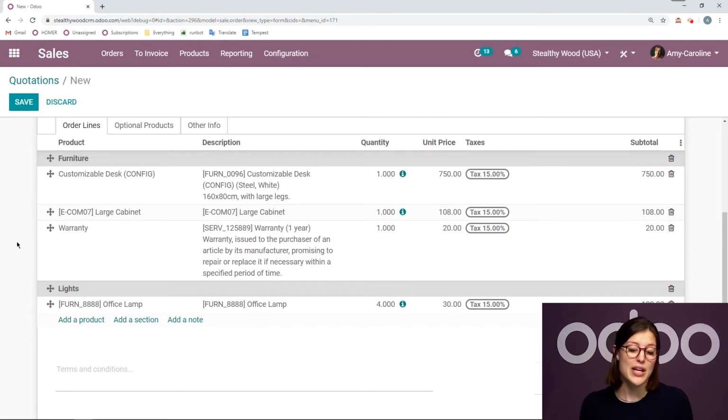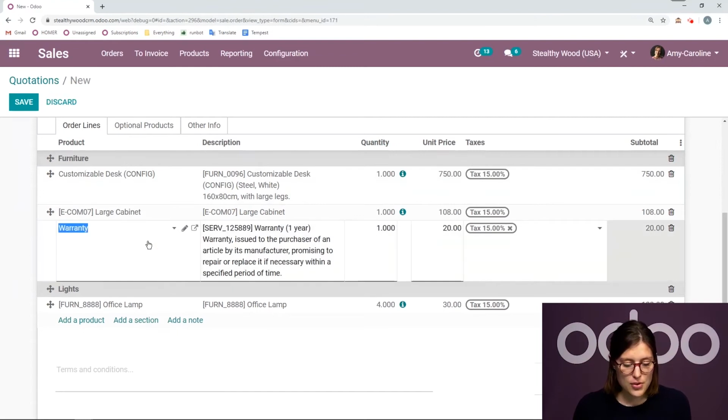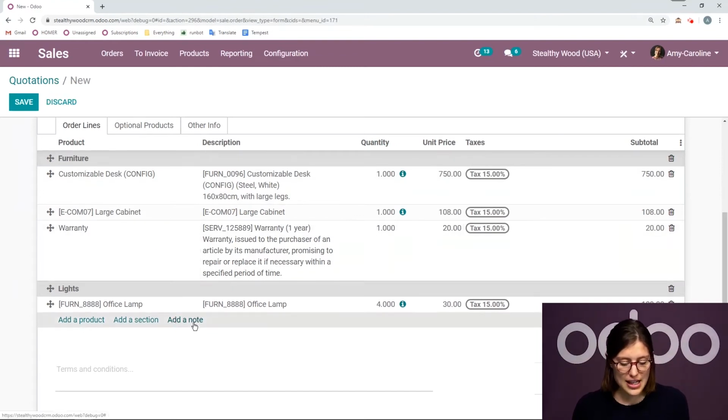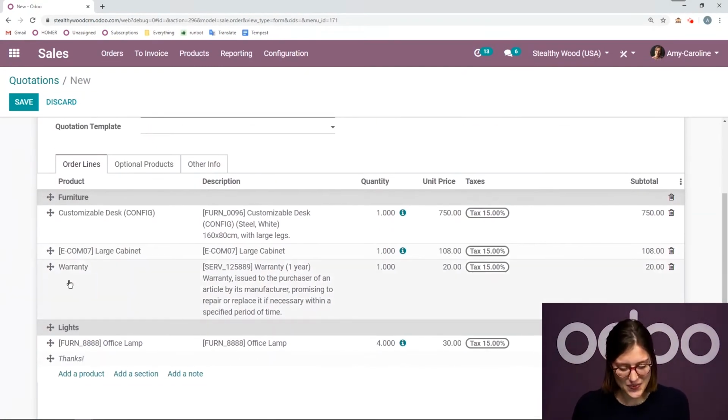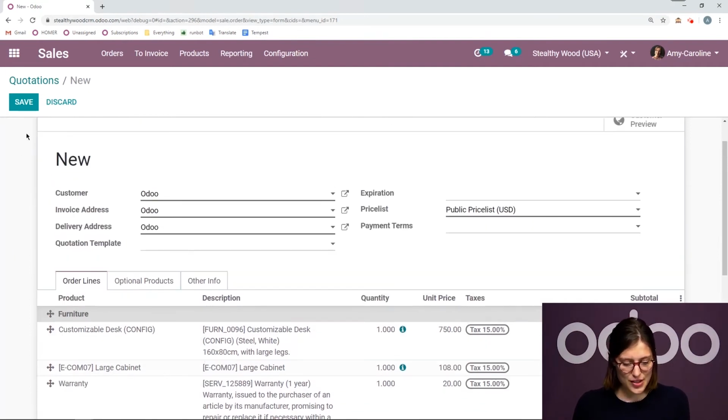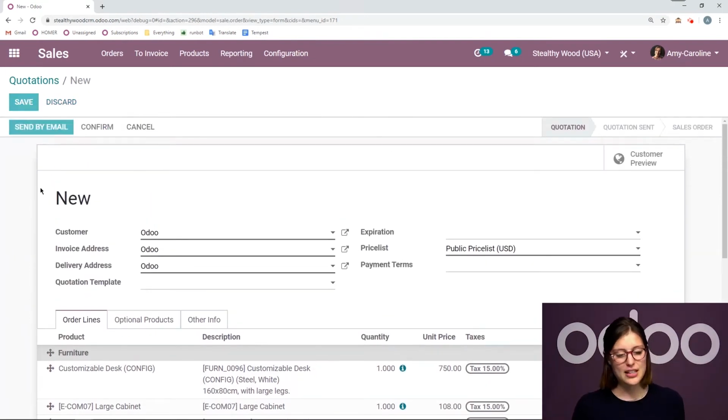Now, not only can we add sections, but we can also add notes where we would like to. For example, I would like to add a note here. Just thanks. I can add that right there on the quotation if I would like to. Of course, I can add other notes as well. I don't just have to say thanks, but I think that's a nice touch. All right, so this looks really good so far. Let's save this.